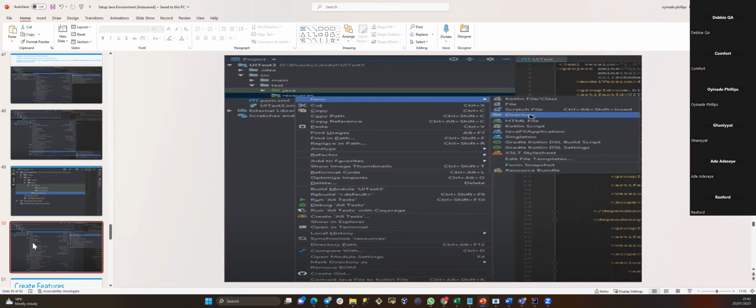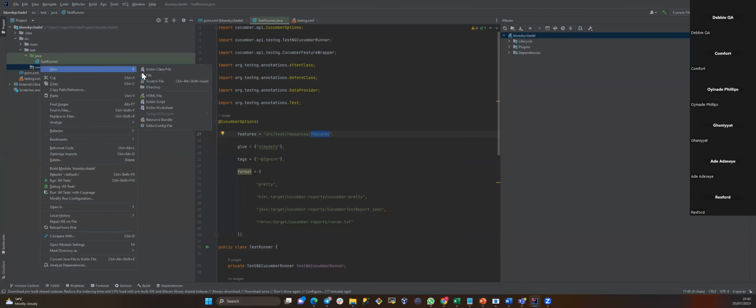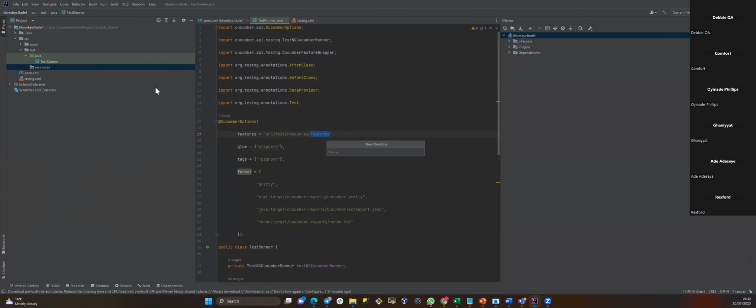For us to be able to create that, it says we should go to the resources that we've just created, right click on it, new, and then click on directory. So we'll go through that process on our framework as well. New directory. If you look at the name, you can see it says features, all of them in lowercase, and that's exactly what I'll be doing as well. So I've created my feature resource folder on there.